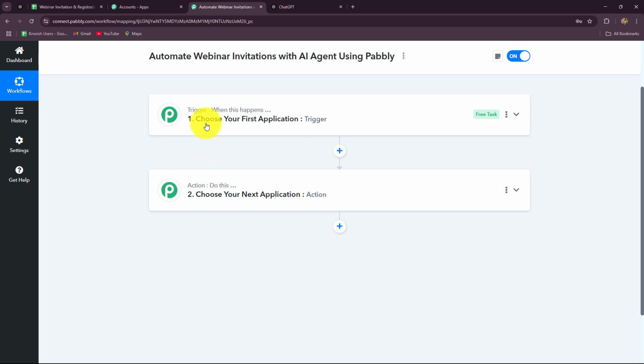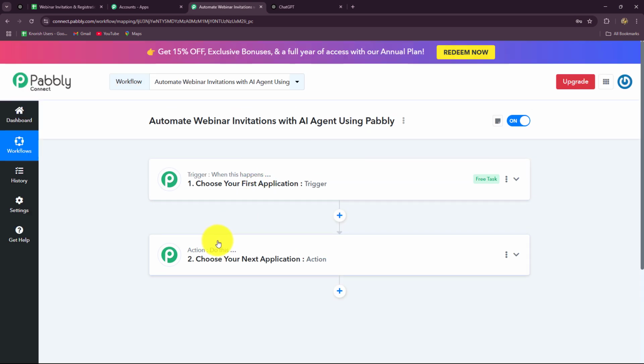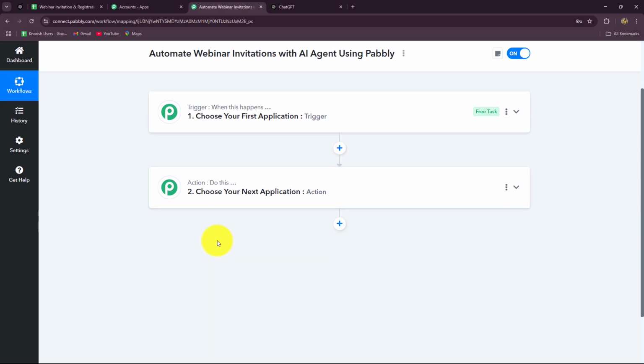So for that, I'm going to take Google Sheets as trigger and OpenAI as my action step. When we set up the connection between these applications, you will see that the action is going to follow what the trigger commands. Because when the trigger happens, that means when the lead is added in my Google Sheet as a new row, then only according to the details of that lead, the email is going to be generated to be sent to that lead.